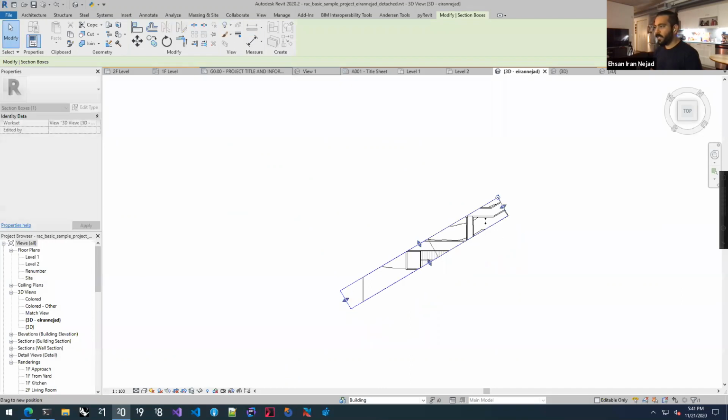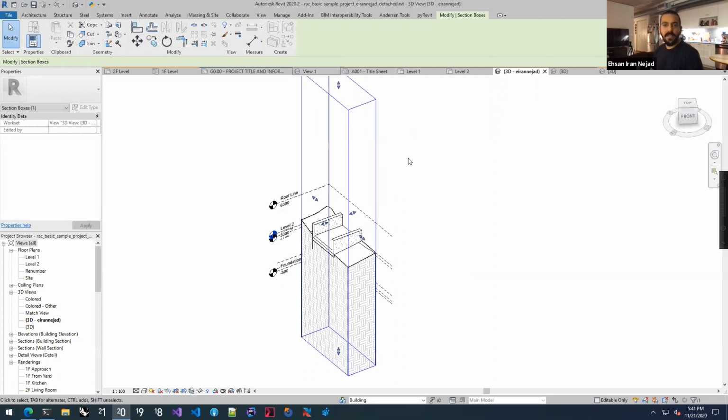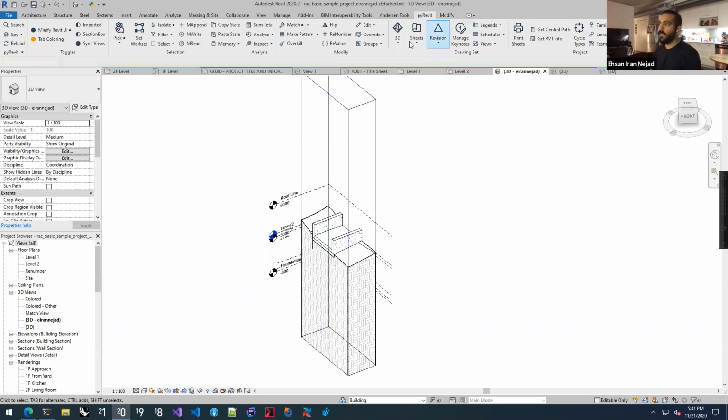To be parallel with that piece. And I can work on that piece of the building very easily. Getting this rotation exact with something is really hard generally. So you can use this tool to rotate your section box.